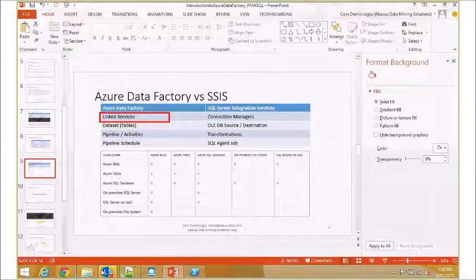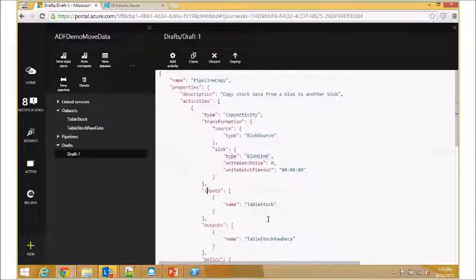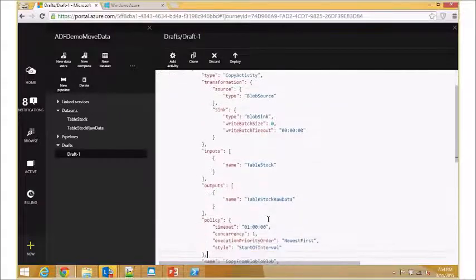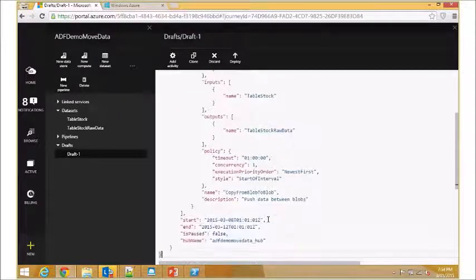So let's go back. Since I define my source as blob source and sink as blob sink, I'll continue with the inputs. Here's my input table, called table stock, and my output table is table stock raw data. Here I define some policies around what to do, and there's a description. I will come to this particular section pretty soon. It's really important, but I will skip it at this point.